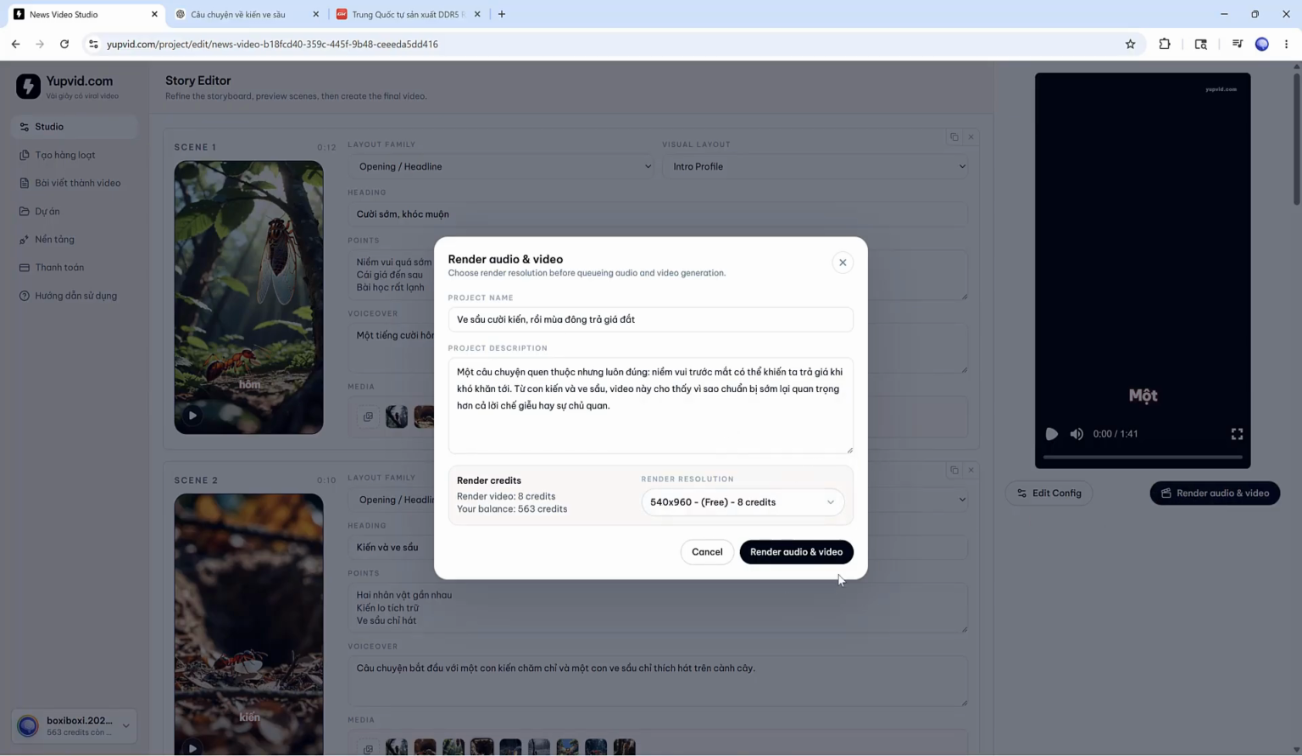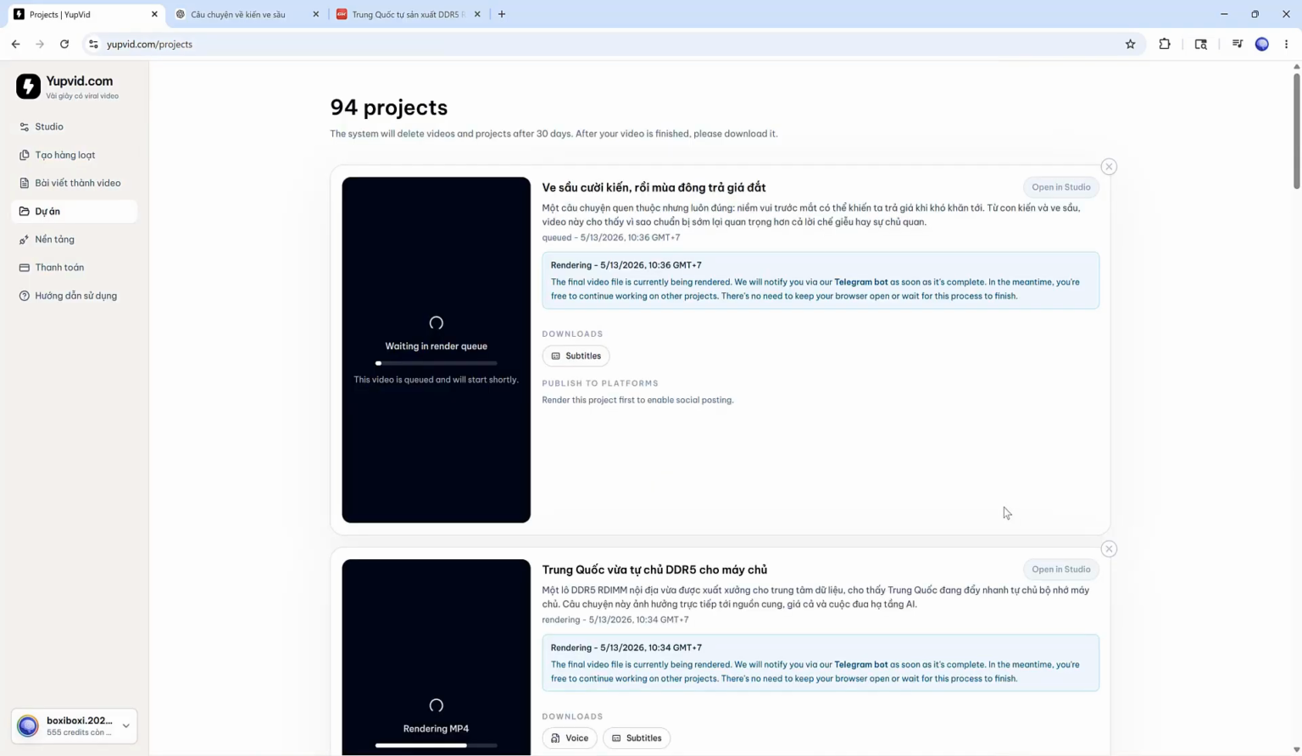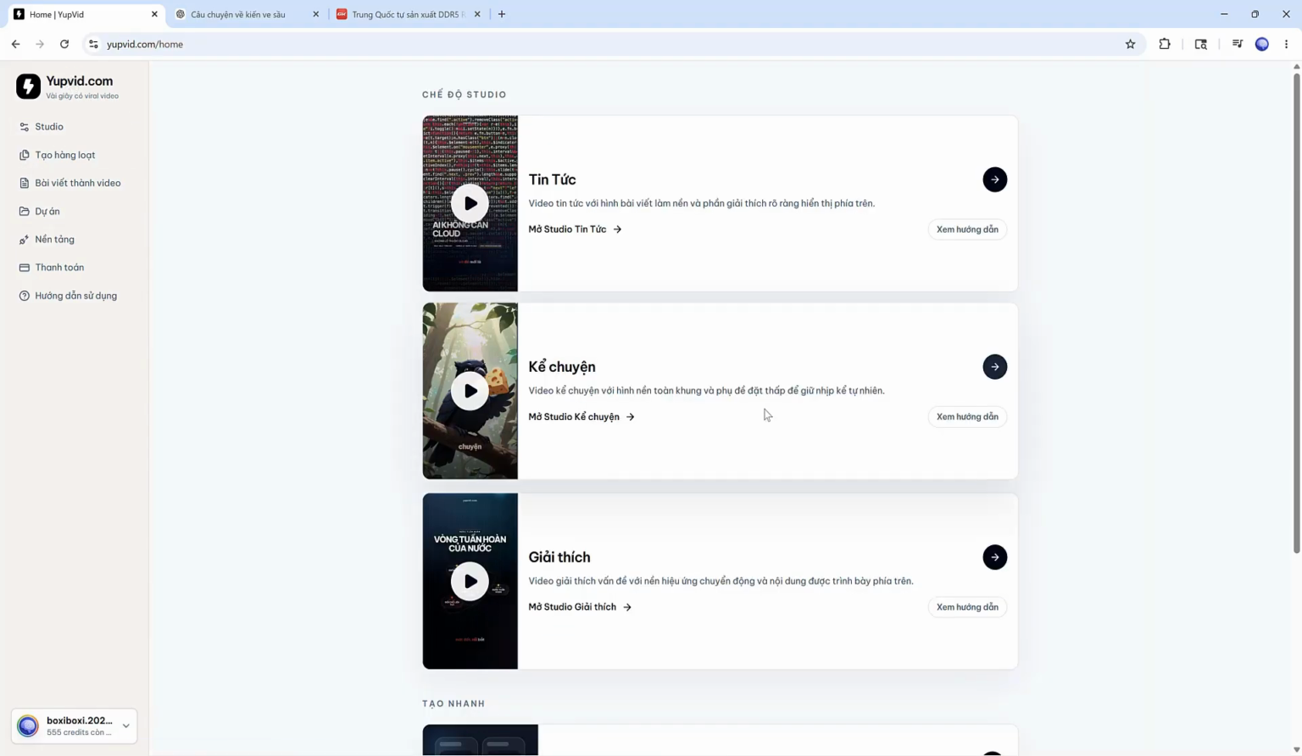Once you're satisfied, you can hit Render to start rendering. In this case, I'll choose the lowest quality render just to make it quick, and I'll select Render. The rendering process will begin. Next, I'll show you another tutorial for the third scenario.